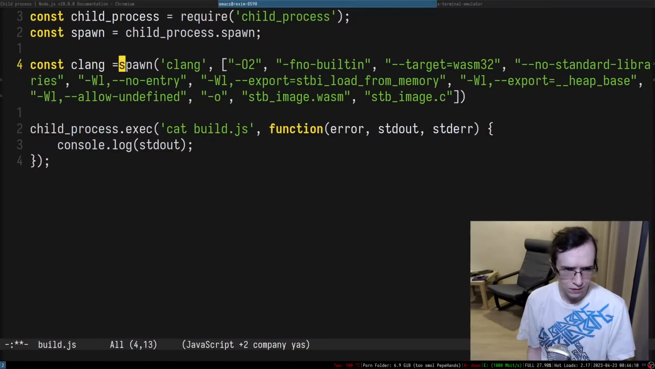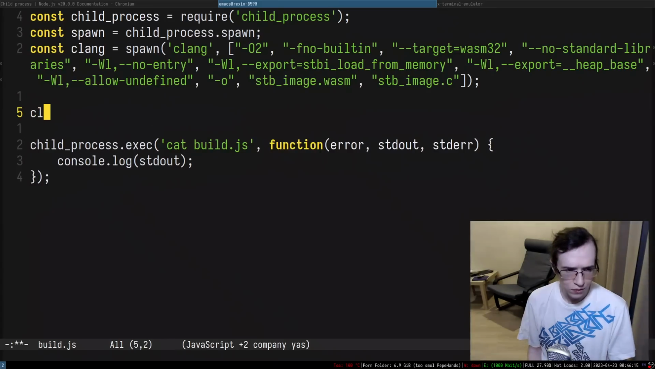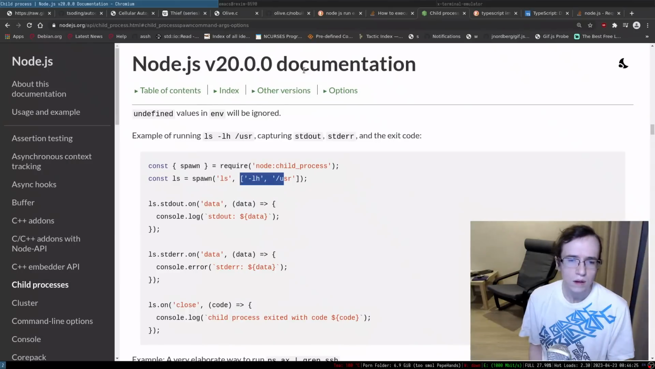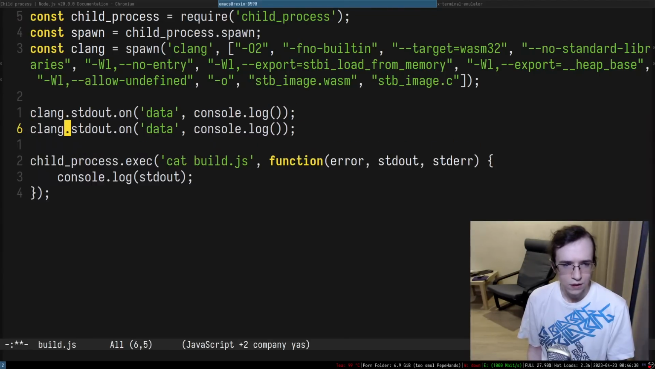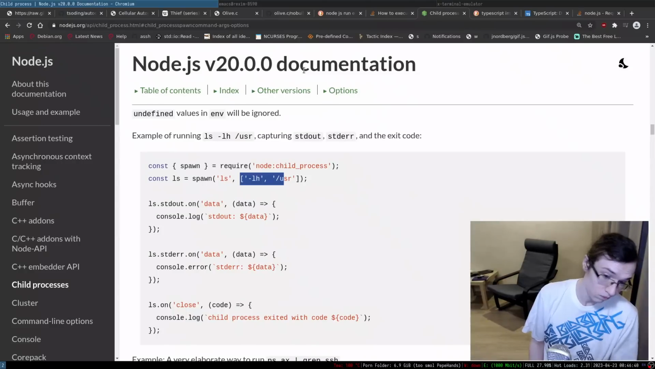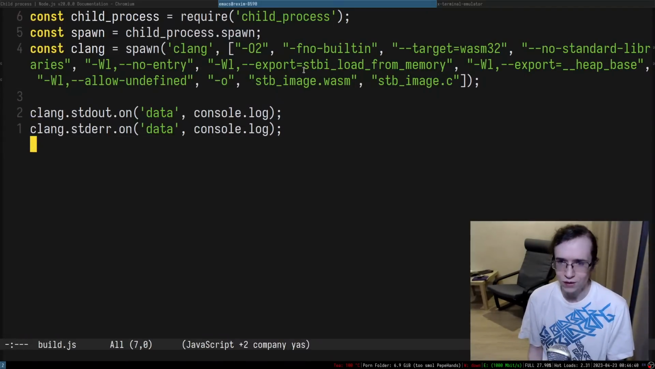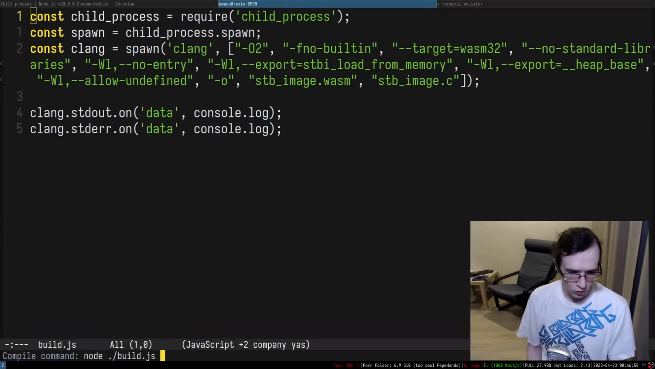And this is going to be clang. We spawn the clang. On stdout, on data, we're gonna simply do, can I just do console log? I should be able to just do console log. And then stderr, also console log. And on close, I don't really know. Do we want to do anything on close? The only thing I want is to just call the external command.